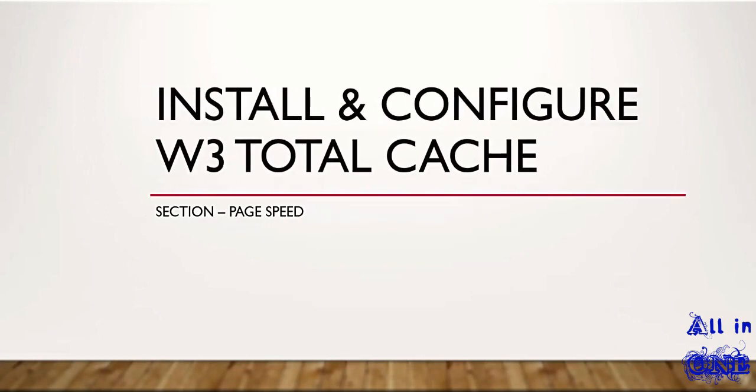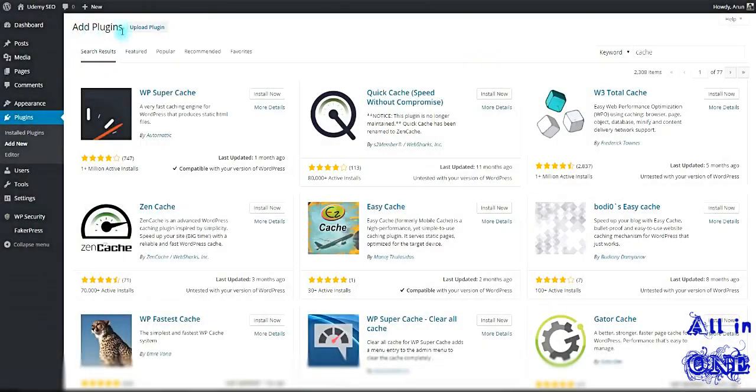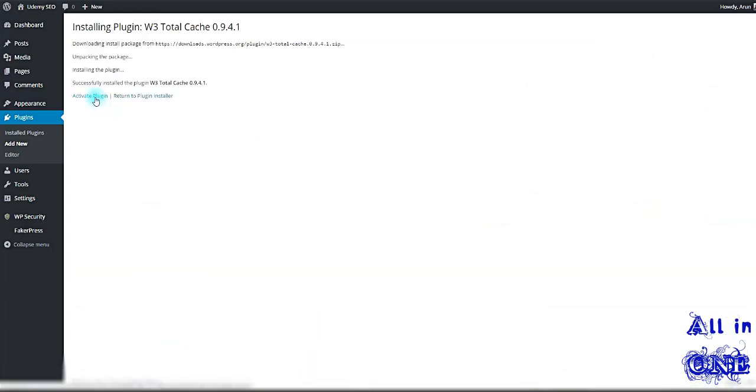In this lecture, we are going to install, activate, and configure the W3 Total Cache plugin in our WordPress website. In the Add Plugins page, search for Cache or Total Cache, and this W3 Total Cache plugin will appear. Click the Install Now button. Once installed, click Activate Plugin.